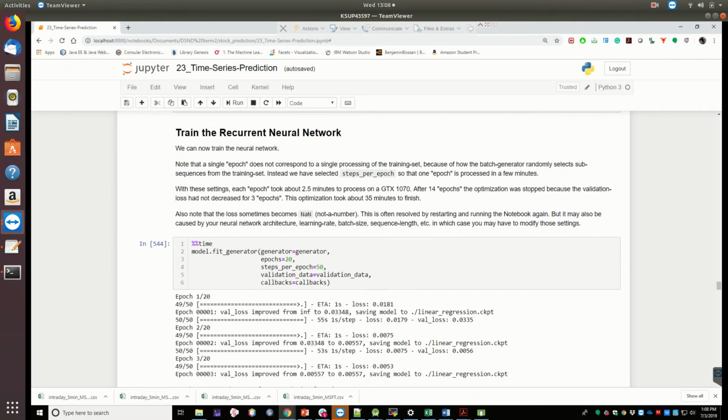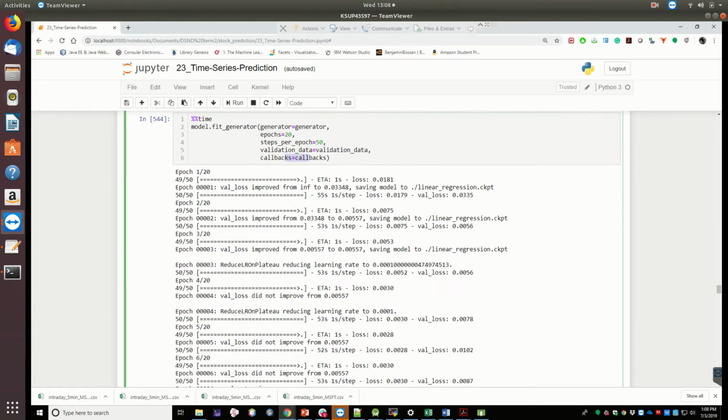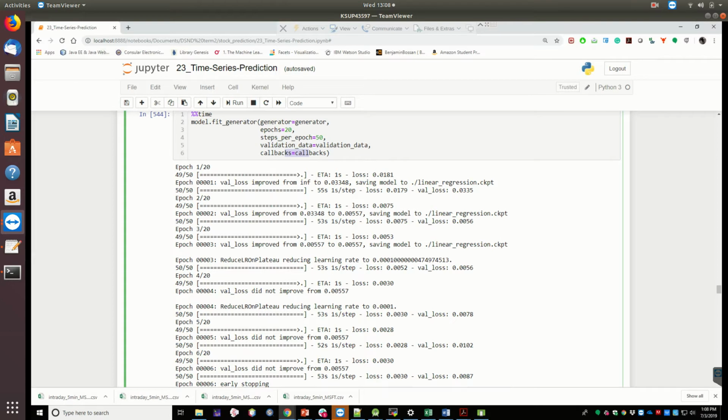And now we train the recurrent neural network. This is us fitting for 20 epochs and for 50 samples through each epoch with a validation dataset and with the callbacks to save our model and monitor the learning rate, how it learns.